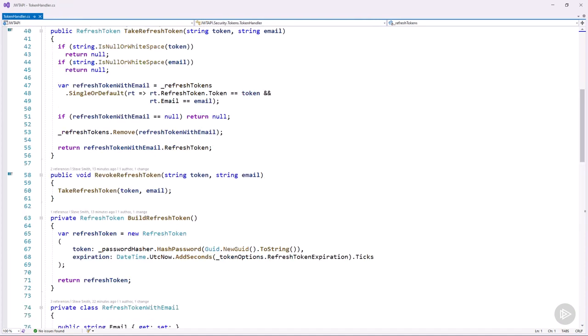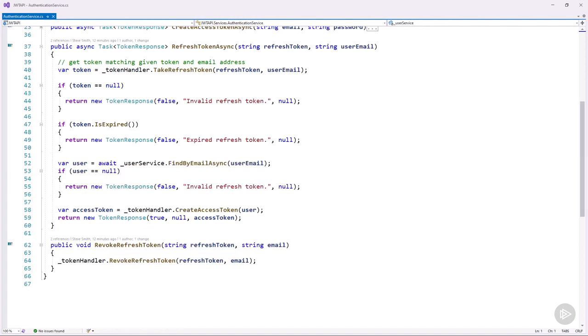This is the code that accepts a refresh token and confirms that it matches both the token and email, and then removes it from the list because it's been used. You can only use each refresh token once, and it returns back a refresh token. Once that refresh token has been returned, a new access token is created for the user, and then a new token response is returned. Revoking a refresh token simply removes it from the list and then ignores the response that comes back.